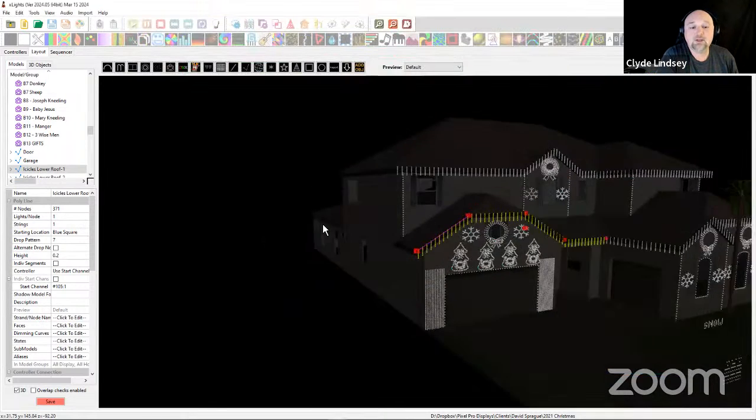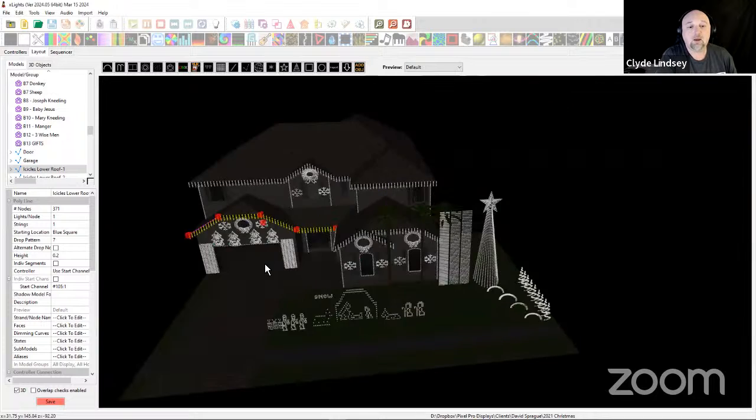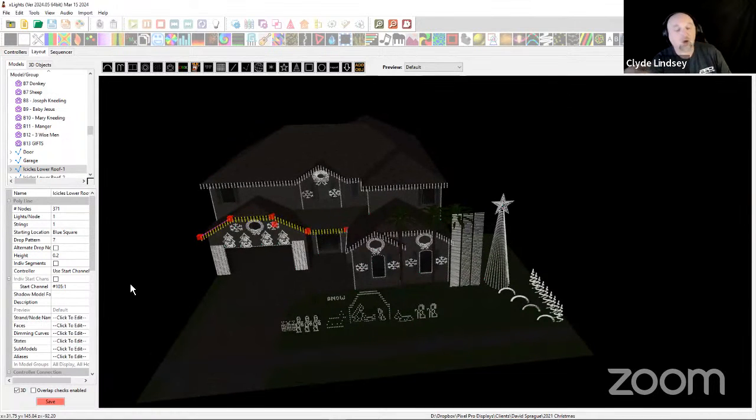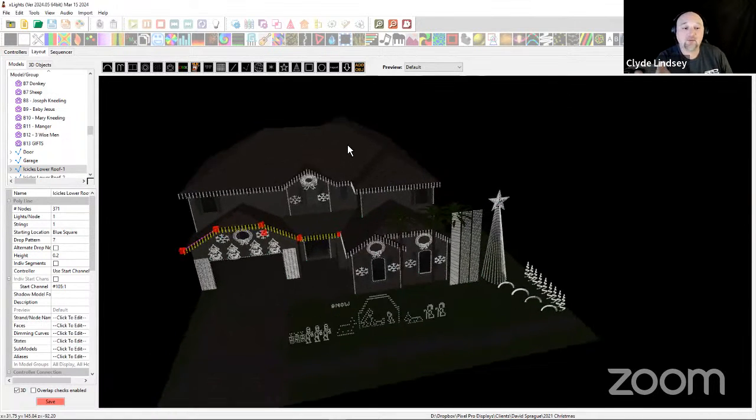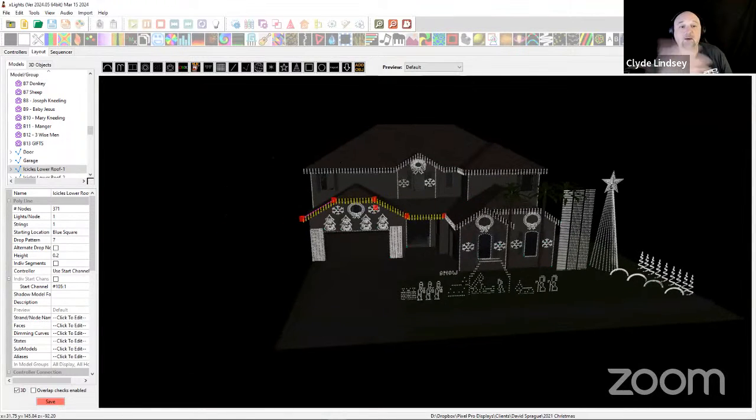You'll need somebody who knows SketchUp or AutoCAD, who can convert the file that they give you into an OBJ file, an object file, that allows you to bring it into xLights. And Rob usually helps people with that because he knows how to do that.